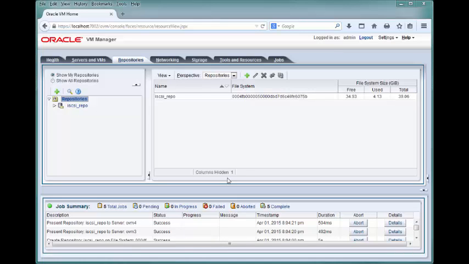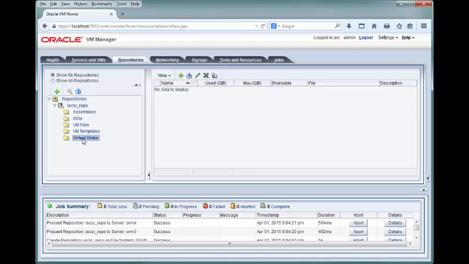Create a virtual disk for your new repository. You create the virtual disk to provide at least one resource in the repository. In a later demo, you will be able to view this resource after reclaiming the repository. In the Repositories tab, click the Expand button next to your new iSCSI repository. Select Virtual Disk. In the Management pane, select Create Virtual Disk.